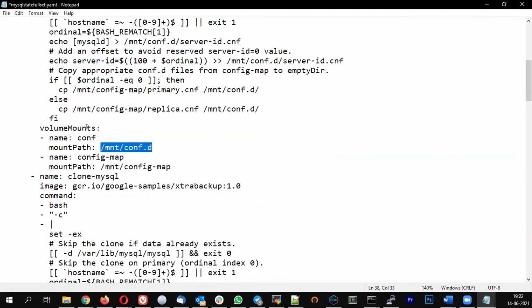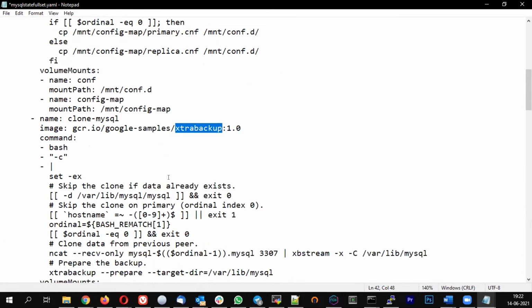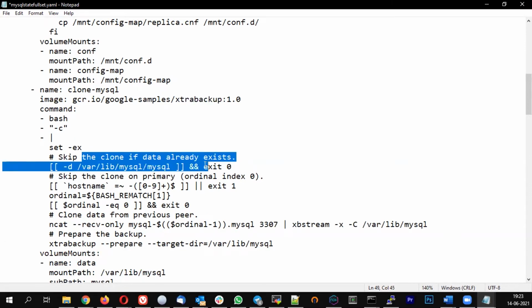The next init container I'm going to bring is called clone-mysql. Basically, I need to replicate the data from one database to another. I'm going to use a tool called Xtrabackup. This is a Google provided sample tool, which can ensure that whatever data is written on one database can be replicated. First, it is going to skip the clone if the data already exists.